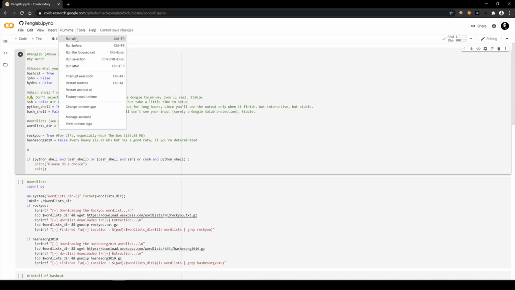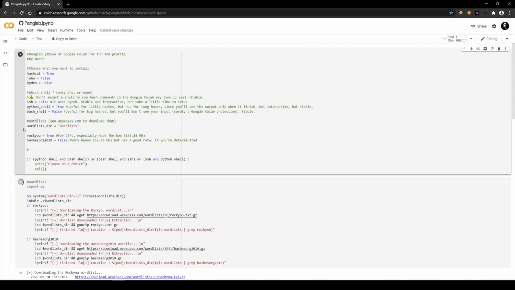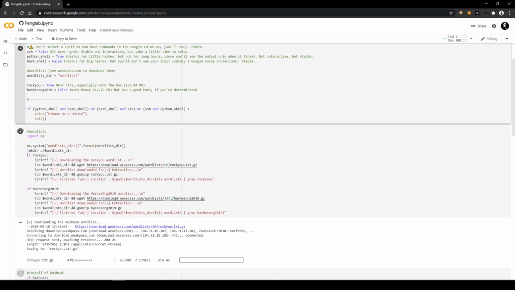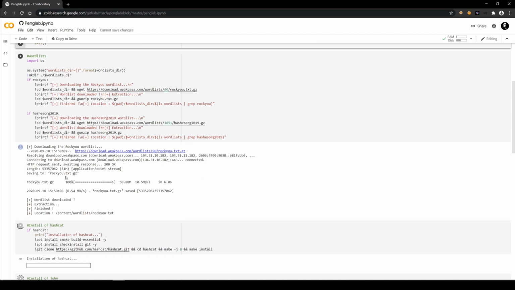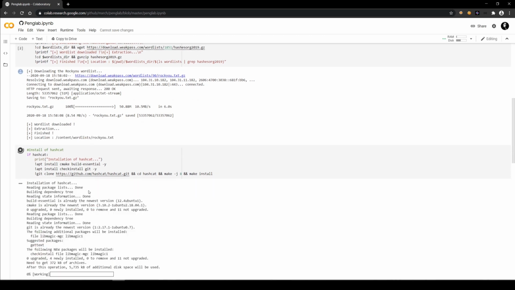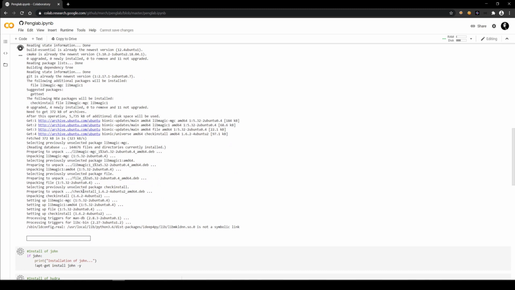After you hit Runtime and Run all, Google prompts you that this file is being loaded from GitHub and could potentially request access to your data. But after reviewing the script, as of today, it is fine and I can safely hit Run anyway. These loading indicators will basically show us that these pieces of script are downloading the files, getting everything that is needed to run and install these tools. And because this is taking a while, I will pause here and come back once it's finished.